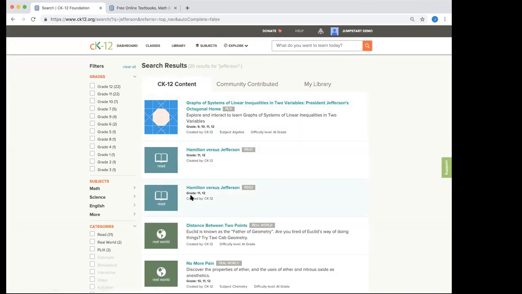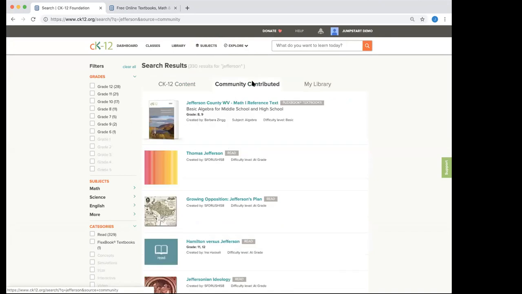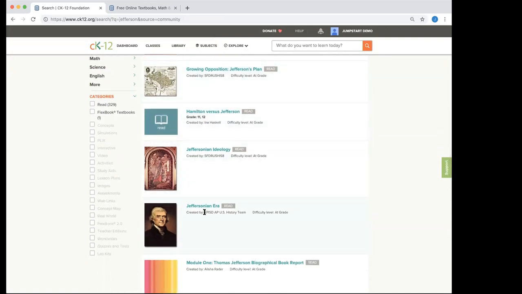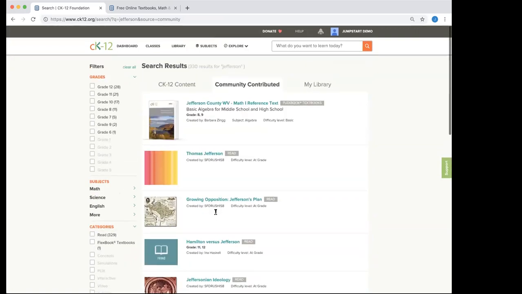So you can see all of this is created by CK12. But if I flip over here to the community contributed tab, all of a sudden that number went from 35 to 330 results for Jefferson. Under the community contributed tab, you can see that these are created by individual educators or by different school districts. For instance, here's the EPISD AP US History team. I was just talking about EPISD earlier. So when you flip over here, you're going to find a lot more content.